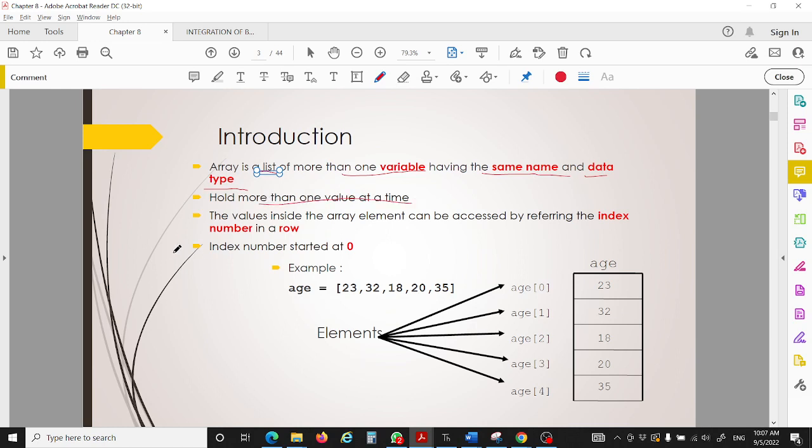Before this, you made a variable with only one value. But now you can have many values at the same time for the same variable, for the same name of your variable. The value inside the array element can be accessed by referring to the index number in a row. And of course, index number starts at 0.